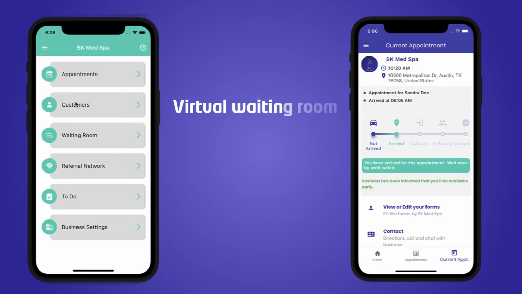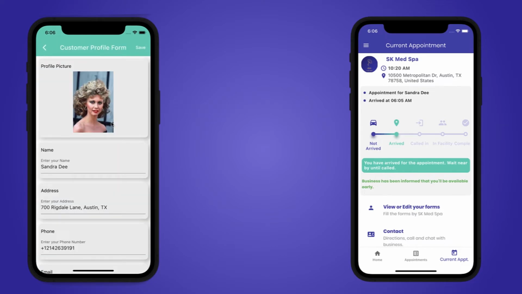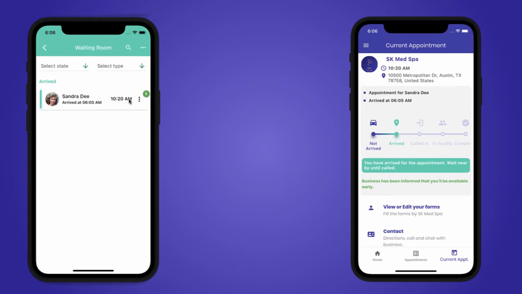you the virtual waiting room, and you can see a list of people. In this case, there's only one person in the business in the arrived state. Notice it's also showing you over here that she's available early. You click in here and look at her profile information, or you can look at the form she's filled out and so forth. When I'm ready for her to come in, I simply swipe and click call to entrance.